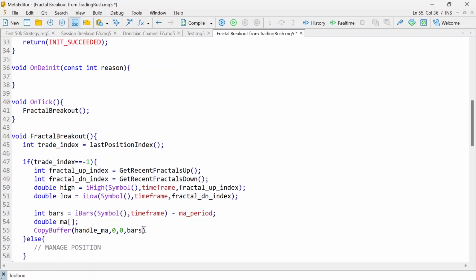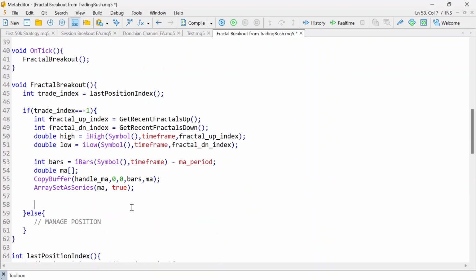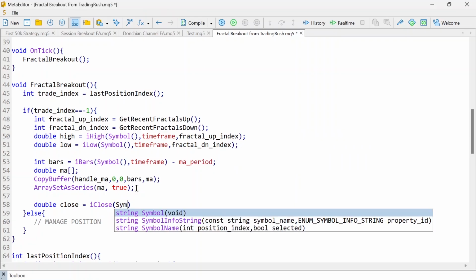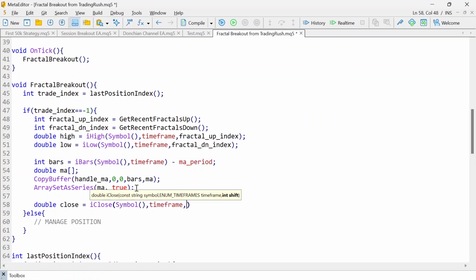So okay, where do I want to dump the value? I want to dump the value here. I want to dump the value here. And I can say sort, please, true. Then also I need to get the close of the previously closed candle, right? So I can say this time and 1.